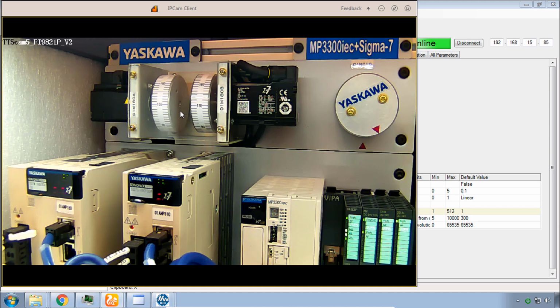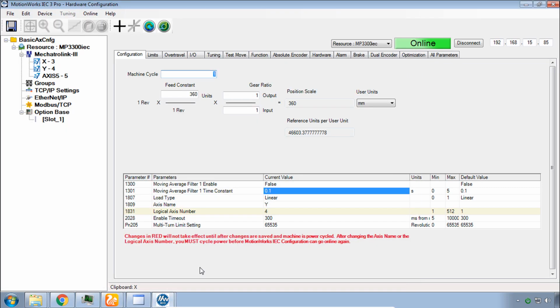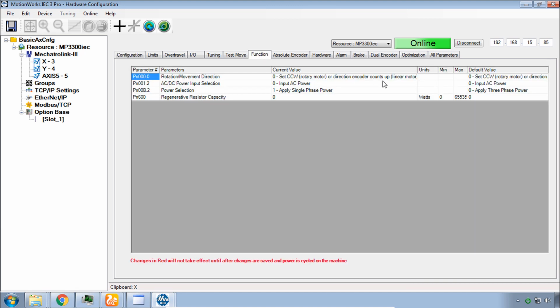If you visualize it here, maybe you can tell that this motor will have to turn clockwise in order for the printed numbers to increase. So go ahead and change the direction parameter. See if you can find that one. It's under the function tab. And we'll set the direction on this one to number 1, clockwise.